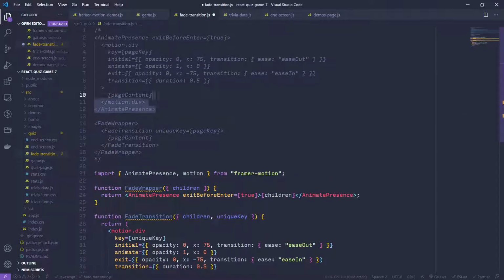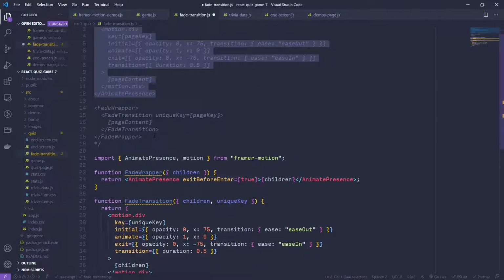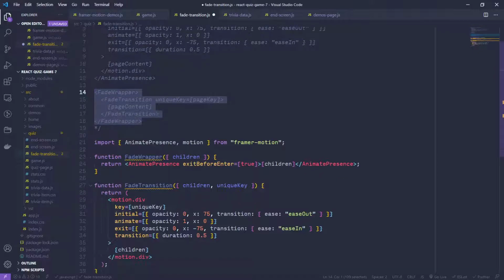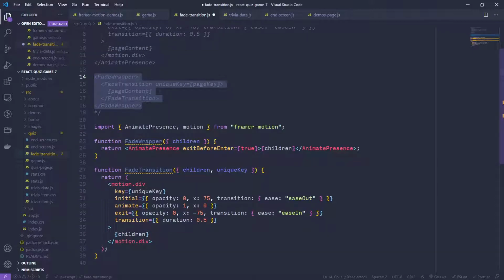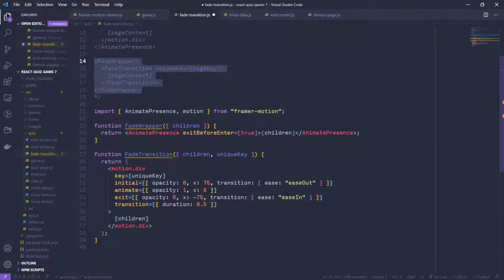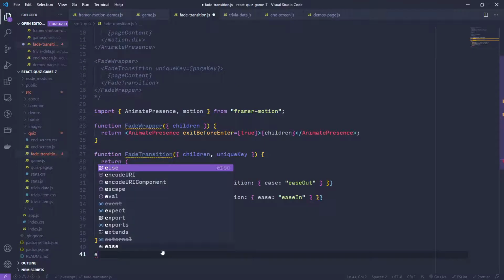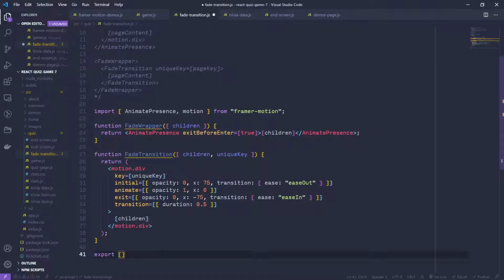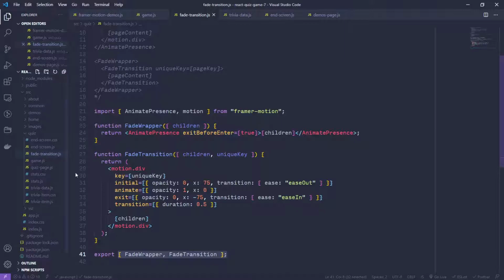So we're going to go from our game having all of this stuff in it to something a little tidier that sort of hides away the implementation details of how the fade works in this fade transition module. So I'm going to export, and we're going to do a named export here. Export the fade wrapper and the fade transition so that both of these are available to anyone who imports this. Because these are both linked, we'll just keep them in the same file here.